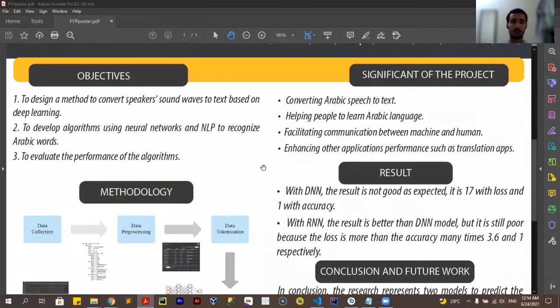Objectives. We have 3 main objectives. The first one is to design a method to convert speakers' sound waves to text based on deep learning. Second, to develop algorithms using neural network and NLP to recognize Arabic words. Third, to evaluate the performance of the algorithm.